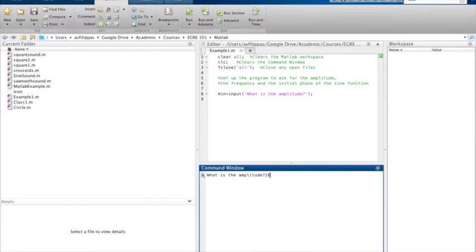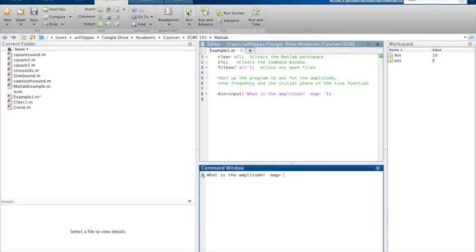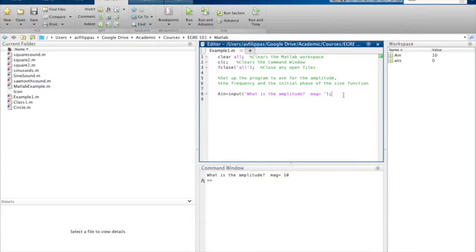And when I put in the amplitude 10, it's sort of stuck right next to this, and it's hard to read. So in fact, inside these quotes, you can just add spaces. And you can even put like mag equals and all of that stuff. So if I run it now, then mag equals 10, and so your command window shows you everything. Of course, I'm not doing anything with mag, so that's the end of the program.